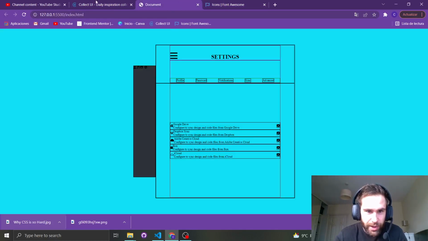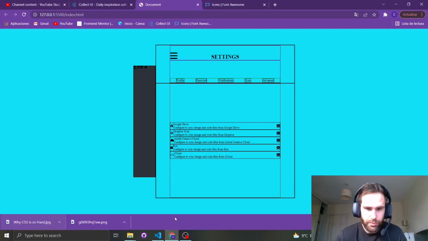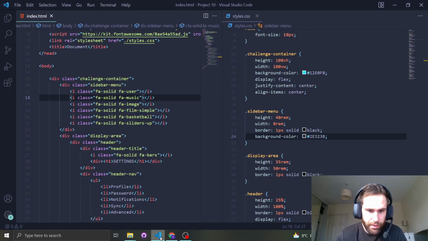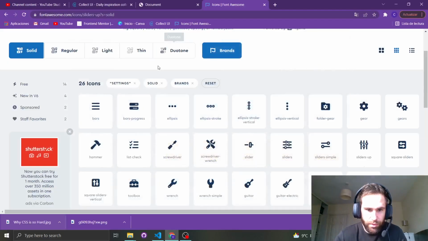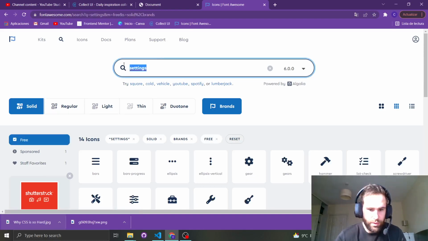Okay, cool. So we should have them all here. We need to save this just to make sure that we do have them all. Refresh this. Here we have the basketball, film. We should have the film there as well. Why can't we see the film? Is it because of slider up? Let's see. Maybe we used one of the pro icons. So let's say film.